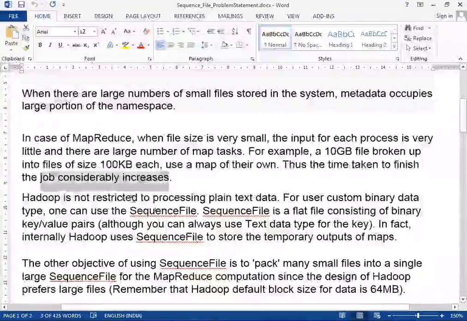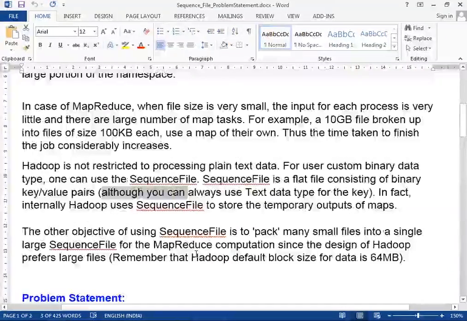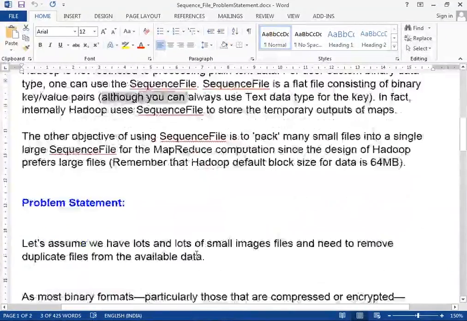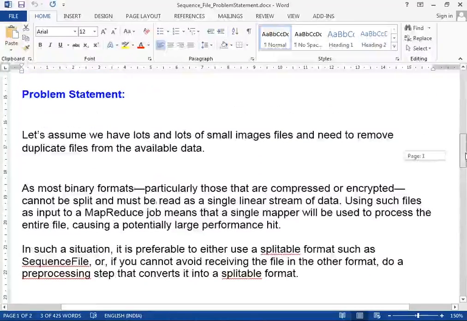Understandable. Second is, Hadoop is not restricted to processing text data. For custom binary data, you can also use a sequence file, which is a flat file consisting of key value pairs. Okay, so now let's understand our business use case. This is going to be our business use case.